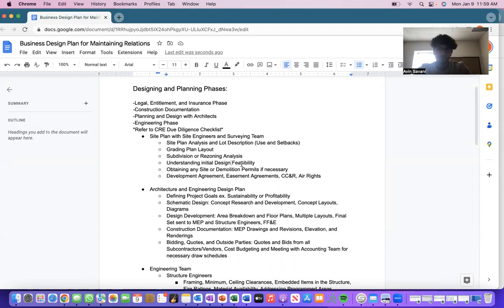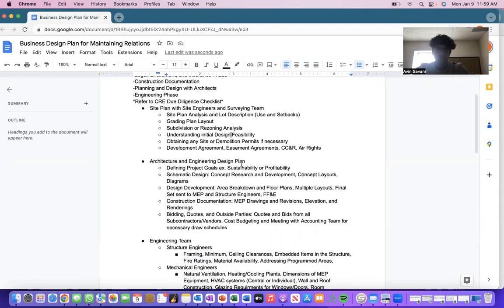And then obviously, if there are any permits you need to obtain right off the bat, like any site or demolition permits, if there is an existing structure on the lot that you need to demolish, then you need to get those permits first. And then these are the main agreements that any developer should be seeking: the development agreement from the city, any easement agreements, conditions, covenants, and restrictions.